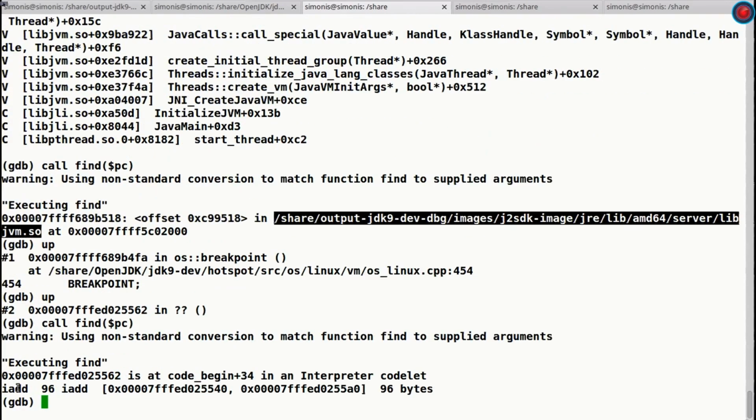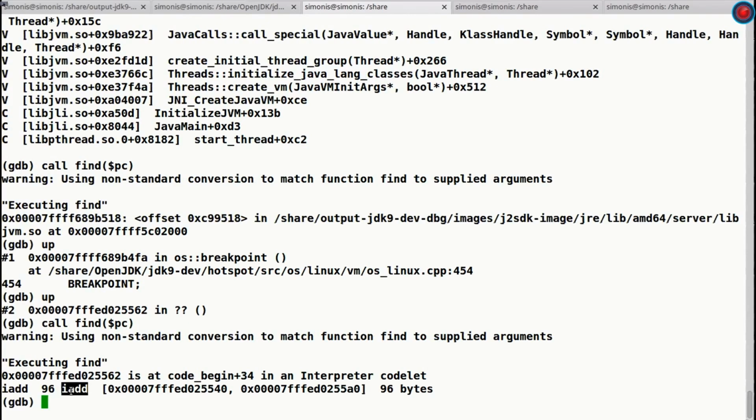We are now again in the generated code, and then you see that the HotSpot actually knows that we're in generated code, and this code belongs to the integer add function. And just as a last example for the template interpreter, we now print the disassembly of the IAdd function again.